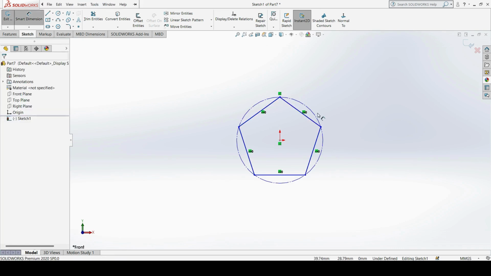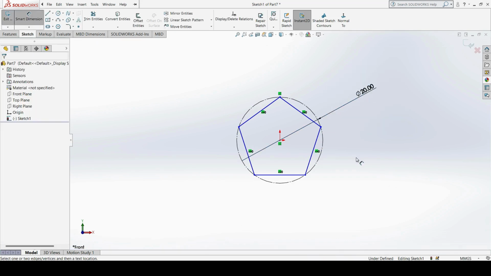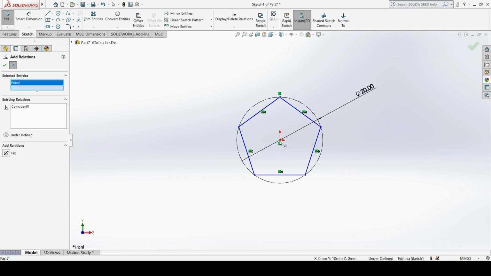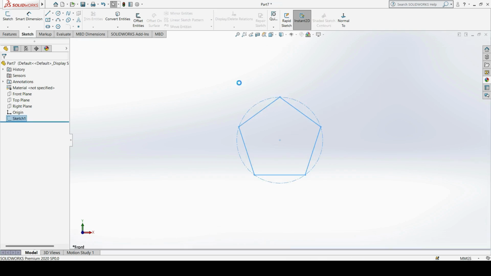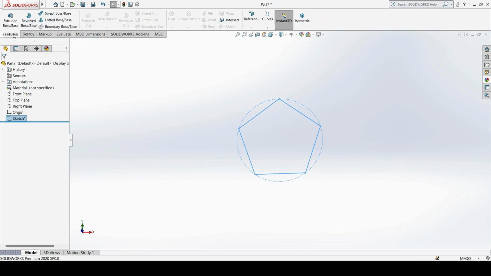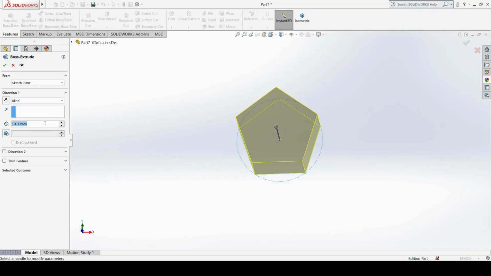Then dimension for this outer circle, we are having a diameter of 20. For the relation between this point and the origin point, we need a vertical relation. Let's say okay. Then exit sketch, we need to make this extrude boss. As you can see, total thickness we are having here is 1 mm. Let's give 1 mm here. Let's say okay.